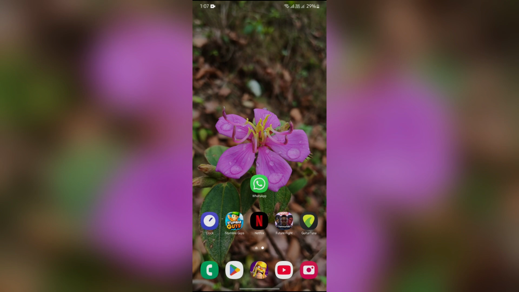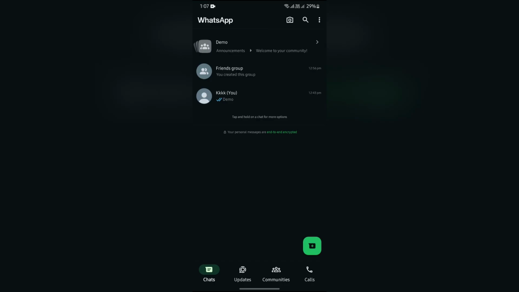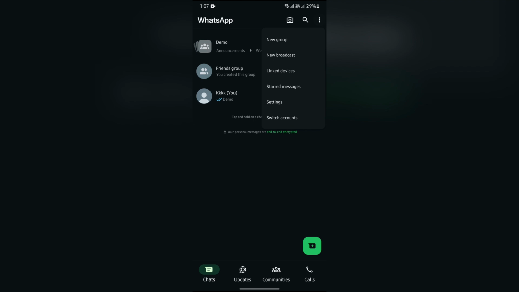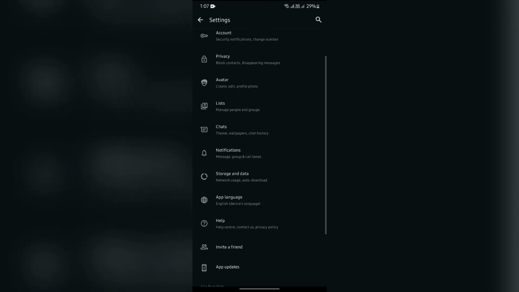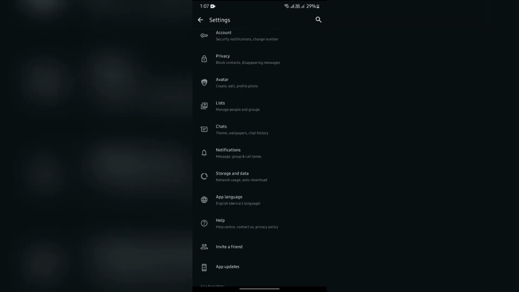Now, in order to do this, you just simply have to open your WhatsApp, and after that just simply tap to this three dots in the top right corner. Just simply tap into that, and then you will get the settings option. Simply tap there, and after going into settings, you will get to see this option of chats in here.